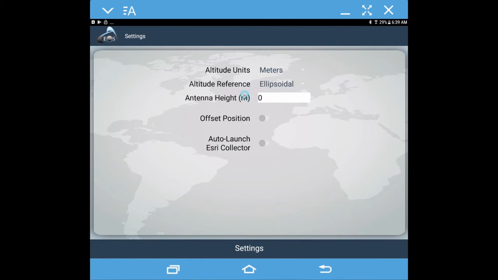You can also set your antenna height inside EOS Tools Pro if your particular data collection app does not allow you to enter an antenna height. You can do it here. However, if you're using Esri Collector, we recommend that you enter the antenna height in Esri Collector and leave it 0 here in EOS Tools Pro. It's very important that you don't enter a number value for the antenna height in both applications. You want to do it in one or the other.